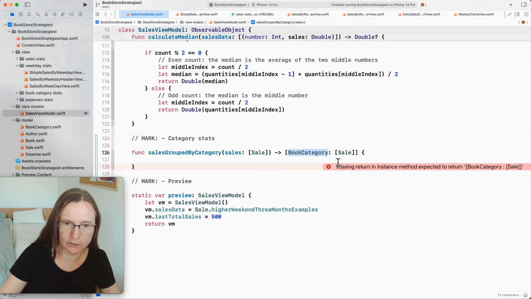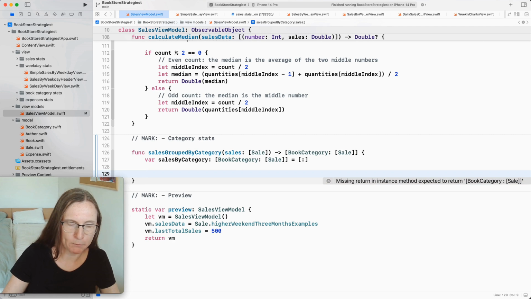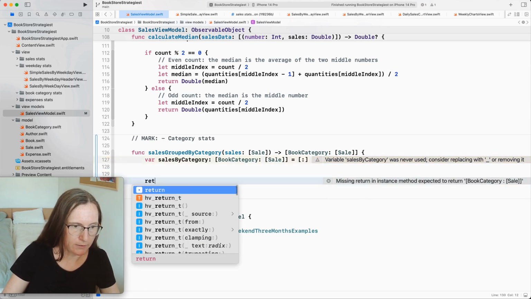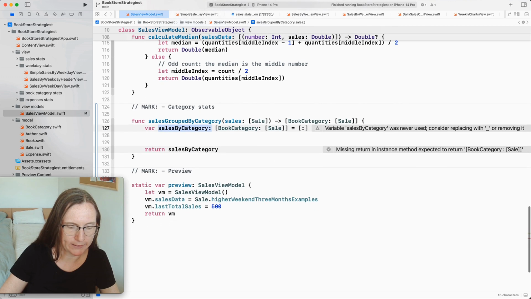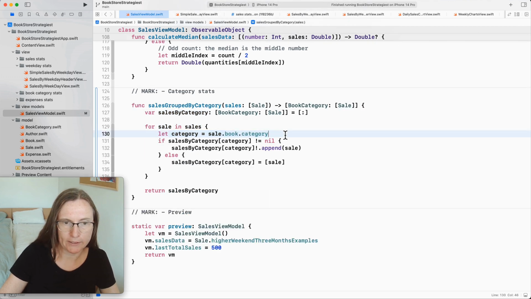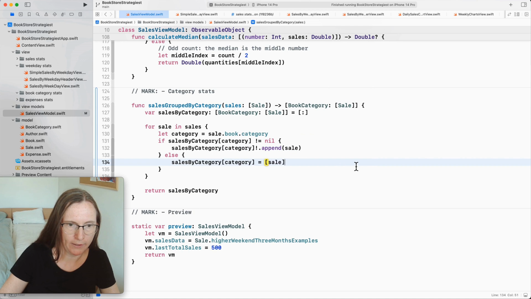This is the key of this dictionary. It gives me an array of the sales that are in this category. Starting with a sales by category empty array that I am also going to return here. And now I'm going to iterate over my sales to add all the sales category data here. So for each of the sales, I check the books category. If I already have one entry in my dictionary for this category, then I'm just going to append this sales to this category sales array. And otherwise, I'm adding a new value in this dictionary.